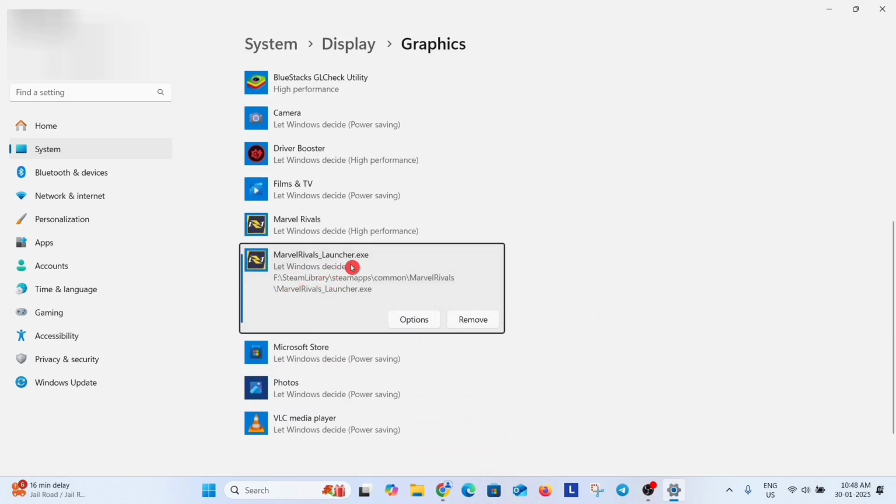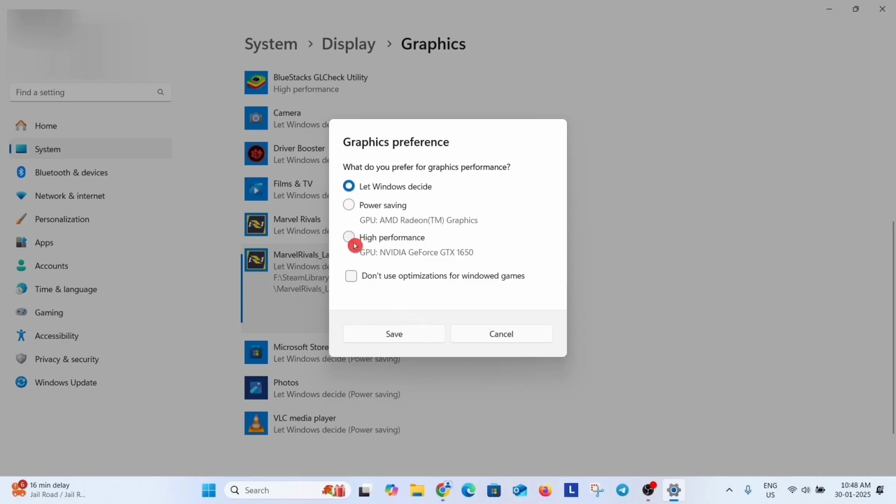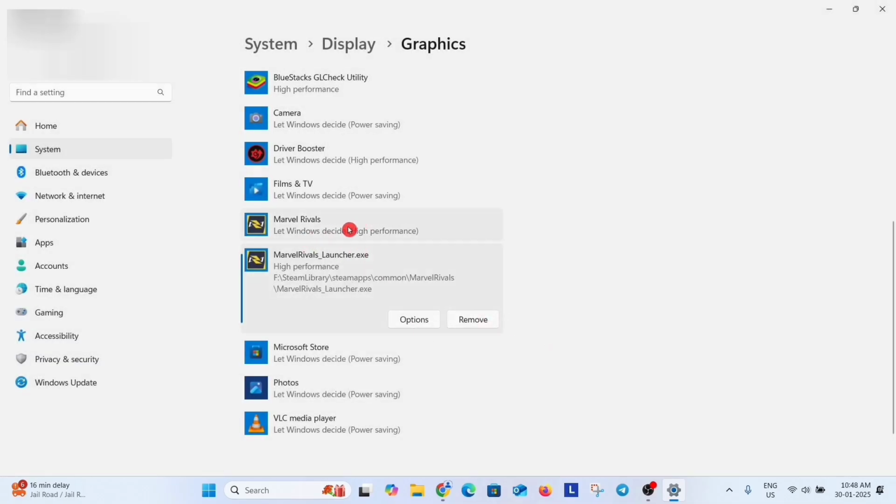Now here you can see that Marvel Rivals is added. Now click on option and click on high performance and save it. But you can also see that another file of Marvel Rivals is already here. This file is added by Windows itself. So you have to add this file also if not showing this list in your system.